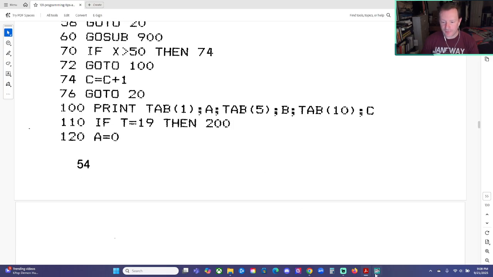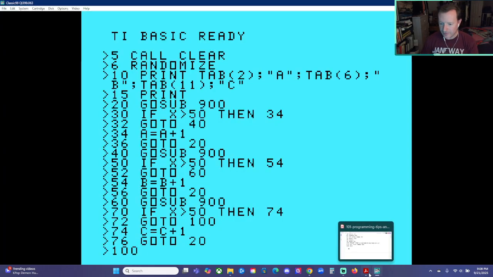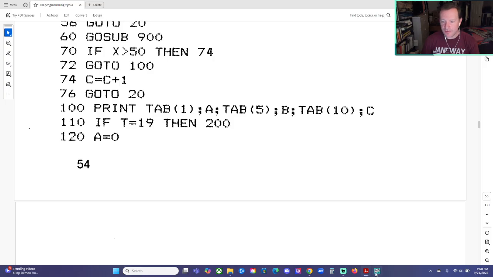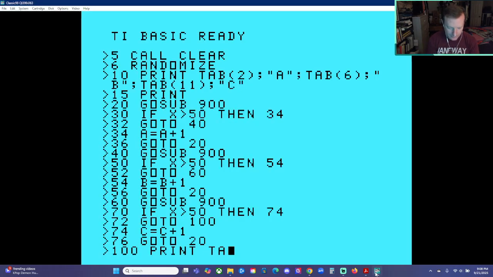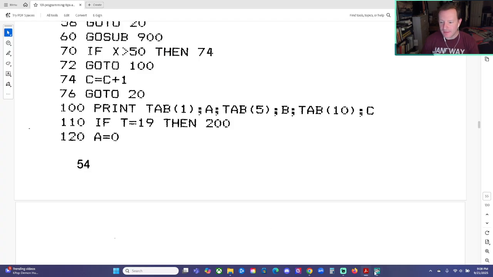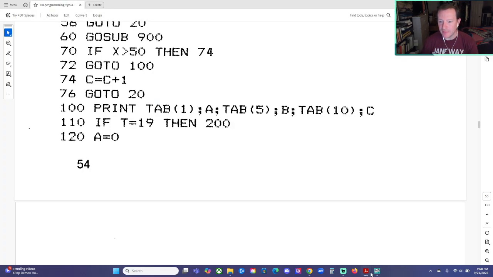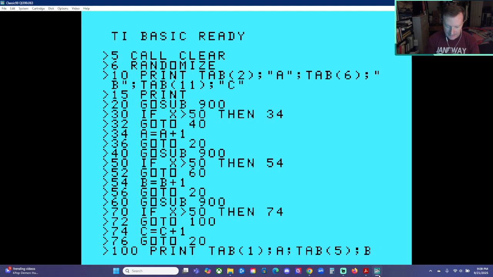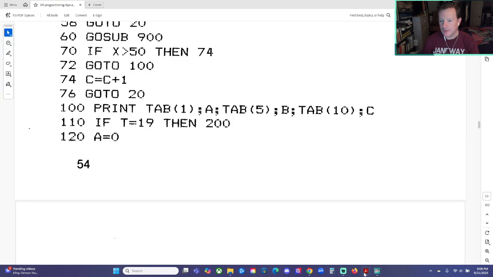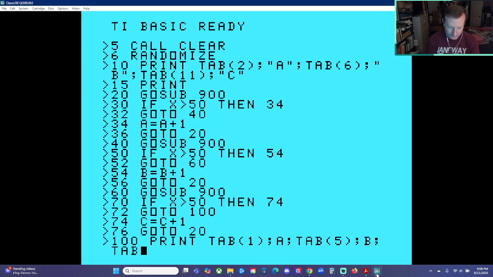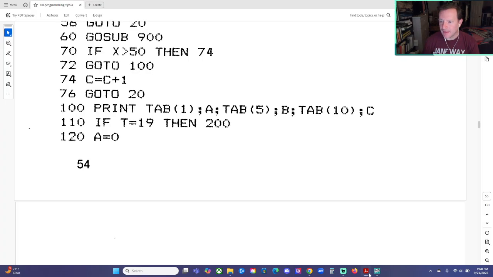Okay, 100. Gotta be careful of this line here, clearly. 100 PRINT TAB(1); A; TAB(5); B; TAB(10); and just C.